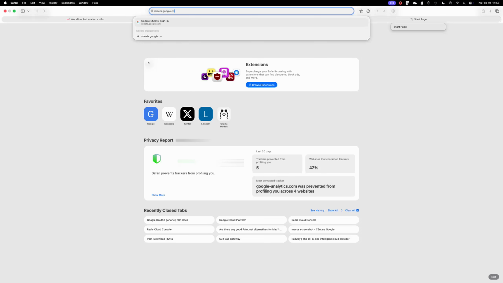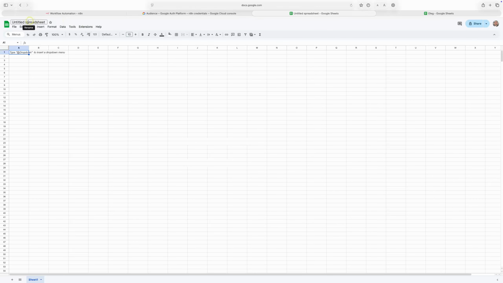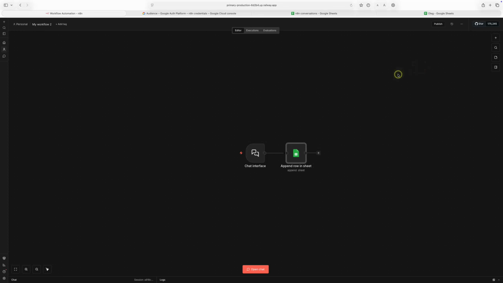Let's go to sheets.google.com and create a new sheet. Let's name this document n8n Conversations. Then, let's add a Conversations column header. Time to return to n8n.